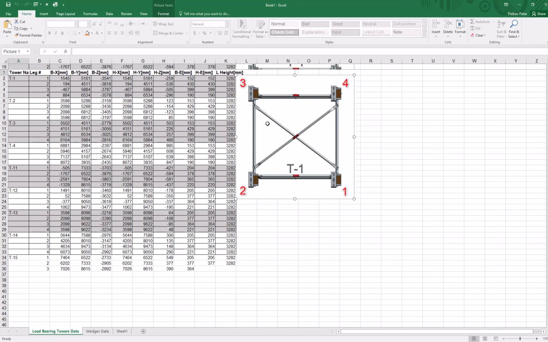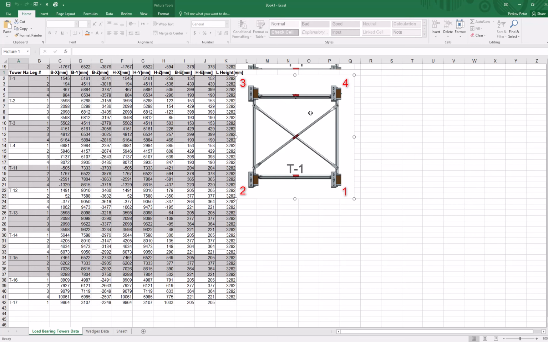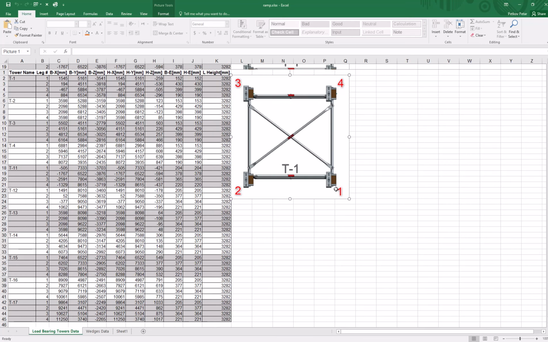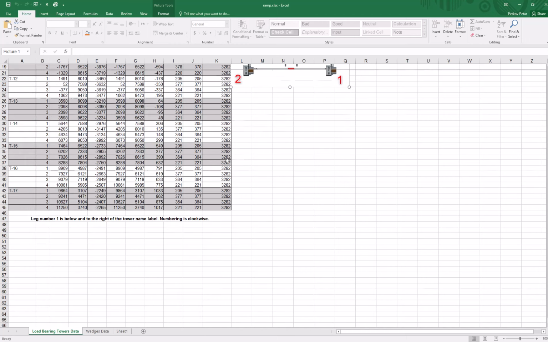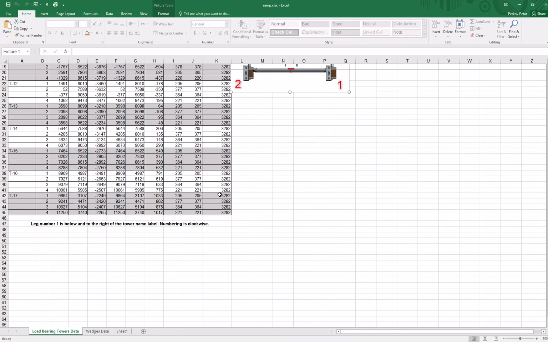Now we have put a picture here that shows which leg is 1, 2, 3, and 4, and also we have the tower, the leg number, and these are the coordinates of the base for each tower. These are the coordinates for the heads of each tower. This is the extension of the base, the extension of the head, and the total length of each leg. As you can see, to show that everything's correct, all heights of the legs are the same because the ramp has the same height throughout the entire length.